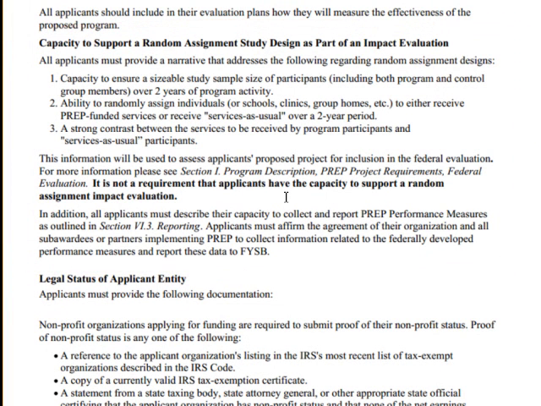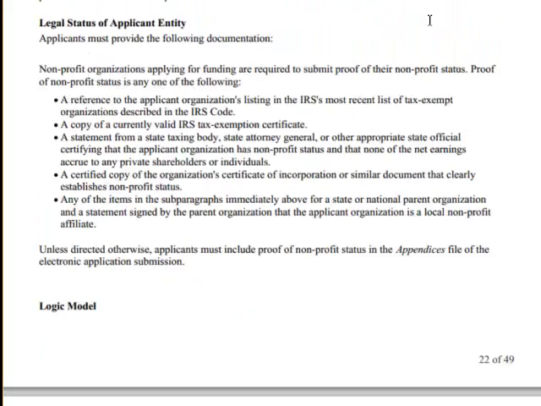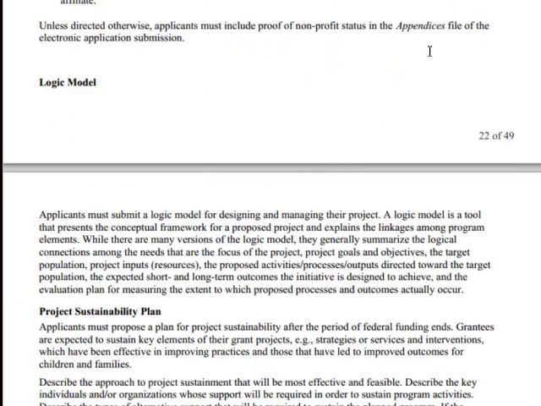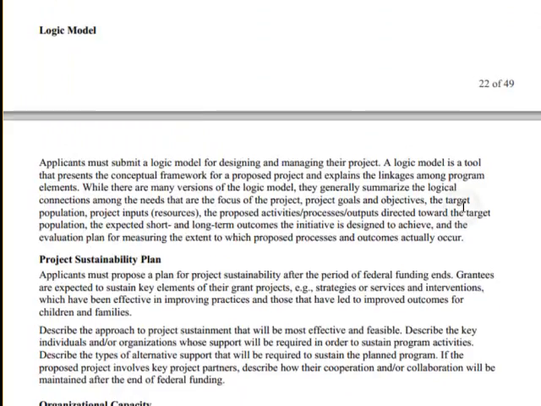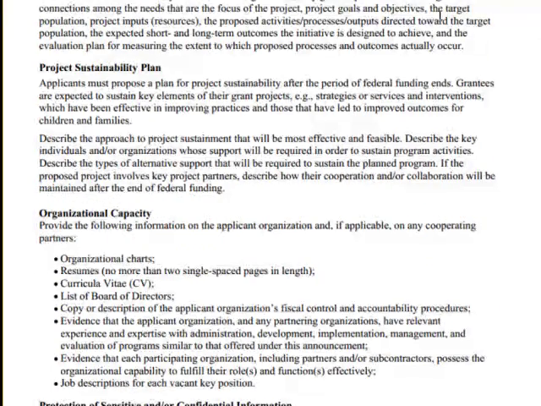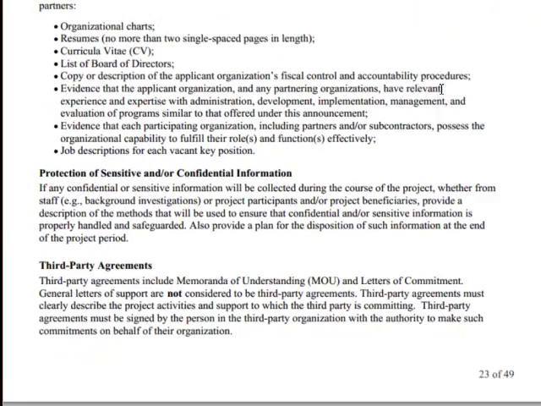Okay, so I just want you to know that all of the information you need is included right here. It tells you exactly what they want: a logic model, project sustainability plan, organizational capacity, and so on.